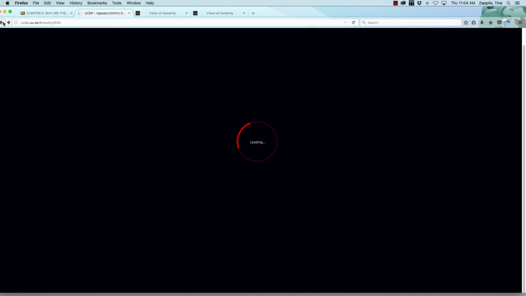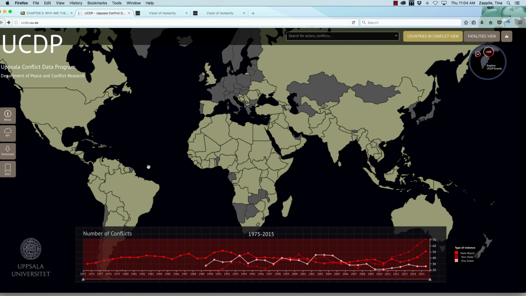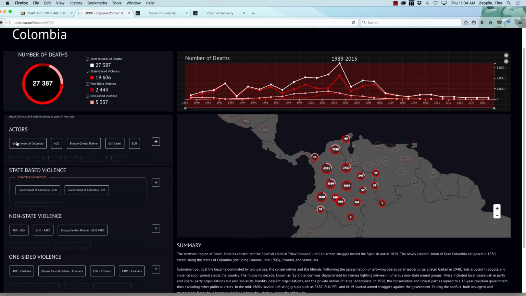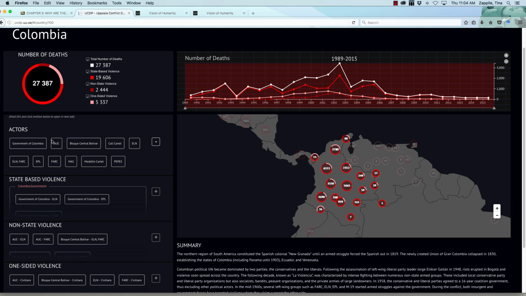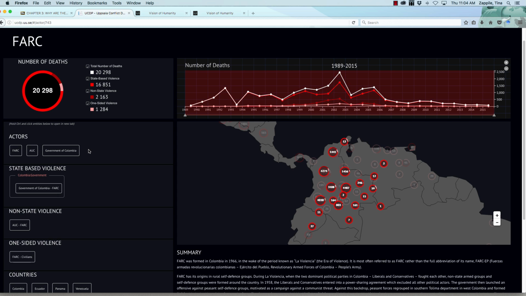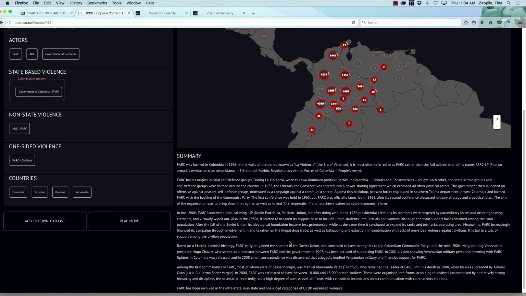I'm actually going to pick another country to show you how it works with non-state actors. So we'll pick Colombia. So down here are the actors involved. So if you click this, you see all of them. So the government of Colombia is responsible for 19,000 deaths, almost 20,000. And FARC is responsible for more deaths. So this is important to see what the balance is in terms of what actors have caused what deaths, and then also where.